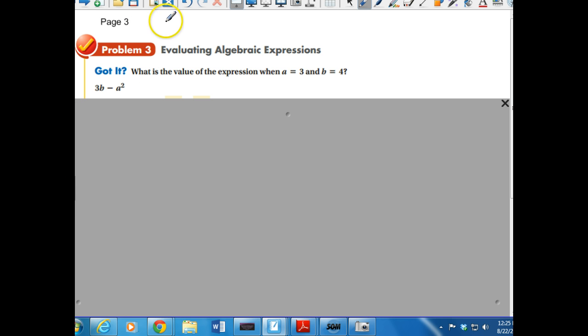You should be on page 3 of the notes that are in front of you. Problem 3, evaluating algebraic expressions. It asks, what is the value of the expression when A is 3 and B is 4? Here's the expression they've given us. If this was in your homework, you would always begin by copying down the problem. I'd like to see that on your paper. You should also copy down just the part I underlined, the A equals 3 and the B equals 4. That should be on your paper.